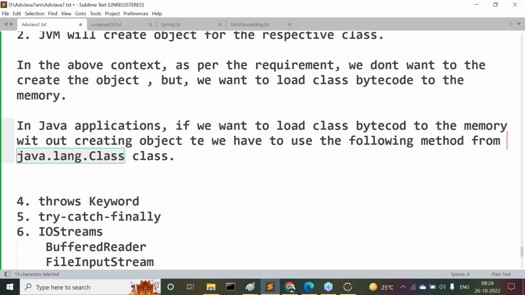In Java, Class is also a class. class is a keyword where c is small. Class is a class where C is capital. That capital-C Class is available in the java.lang package. It's also a class, and inside this class there is a method.